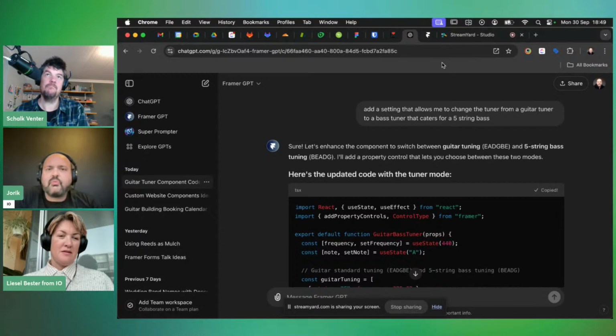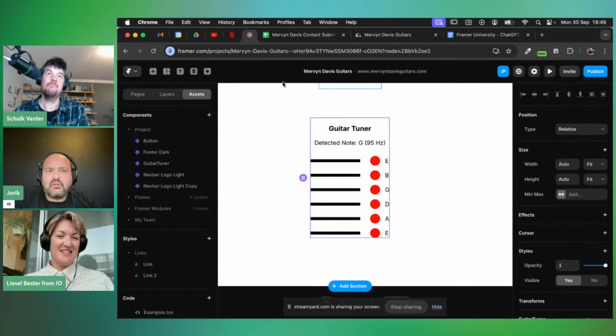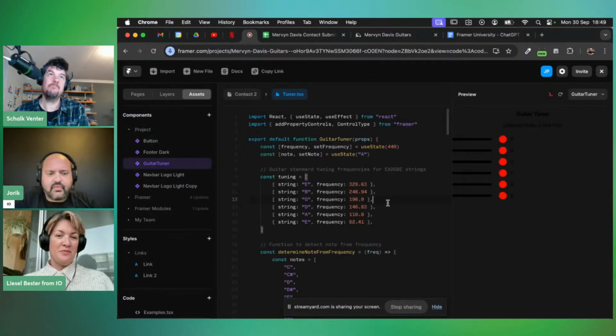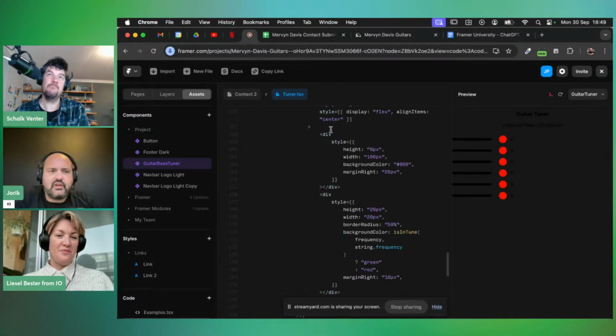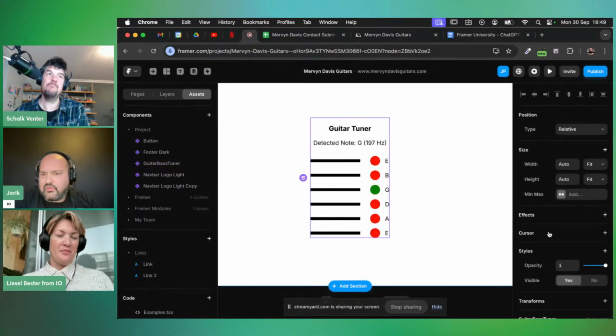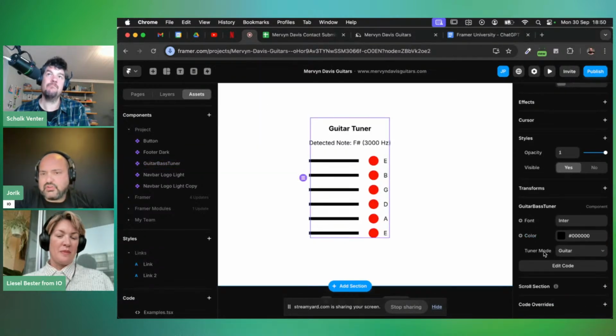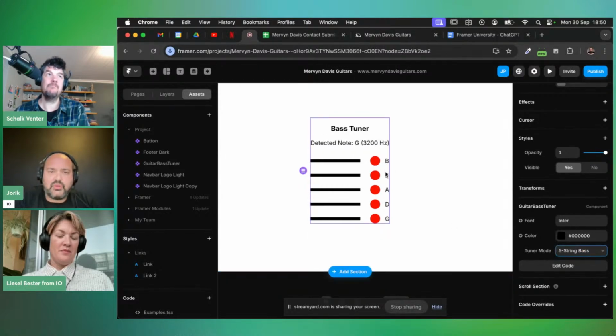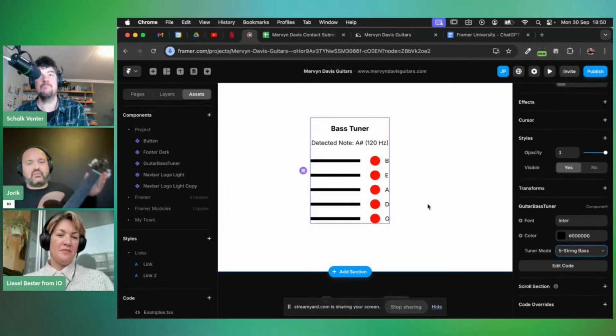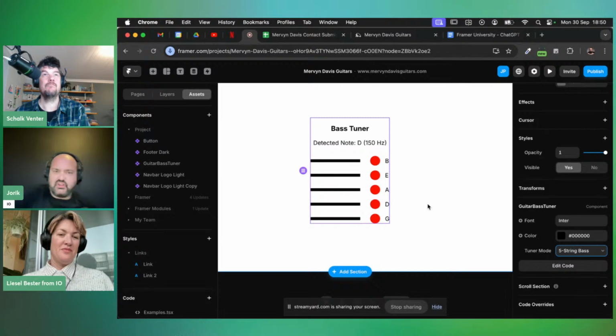Cool, okay. Copy code, and then I go into my Framer again, paste this in here, save it, go here. Now I've got a setting here that says tuner mode, guitar or 5-string bass. Now I've got BEADG, and if I go, I can see that's close. Not 100% yet. You can see green starting to happen.